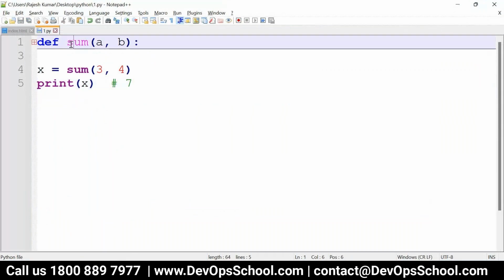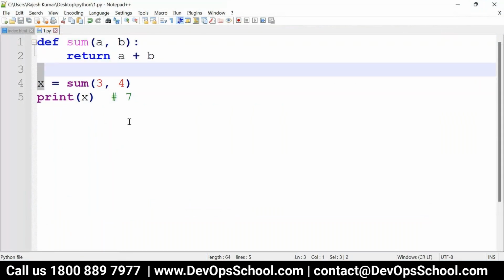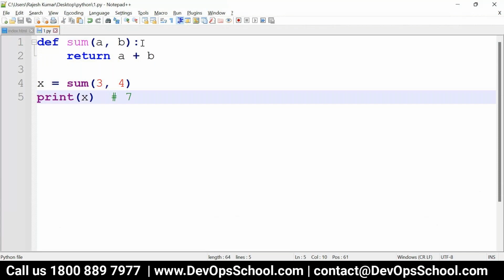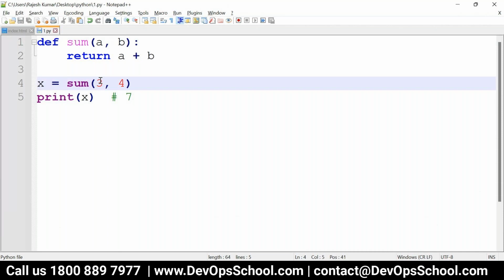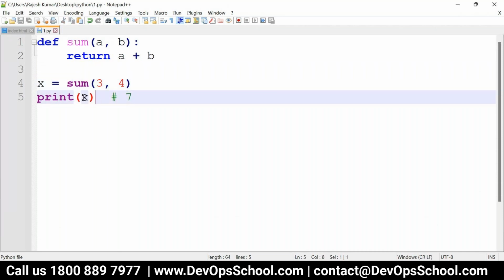There's a function called sum, returning a plus b. Remember that whenever you define a function, or when you are using if conditions or for loops and while as well, you have to define it with the colon and indentation. Keep that in mind. So here you are passing x as 3 and 4, and it should return and print x as 7. So let's check it out.